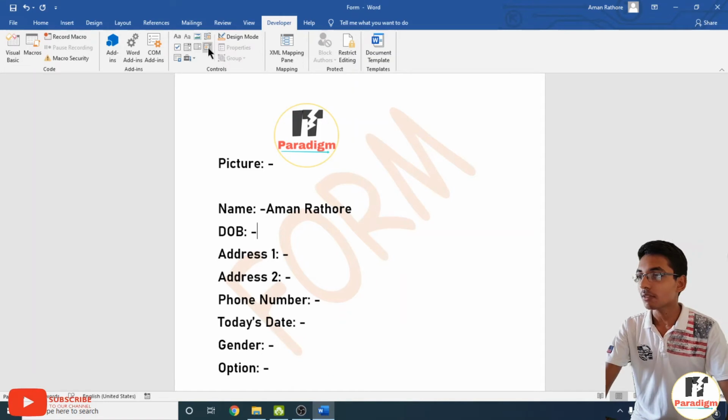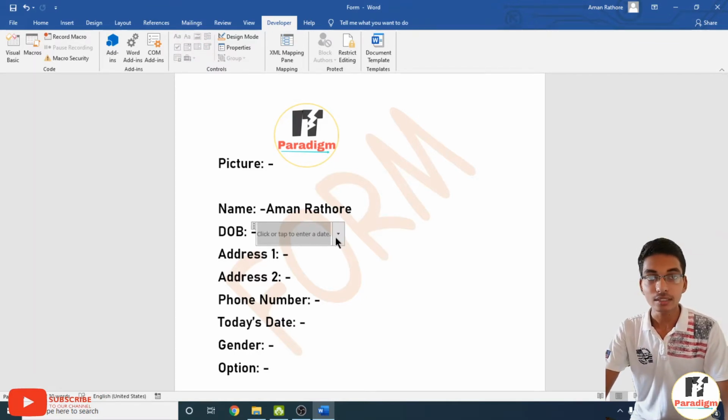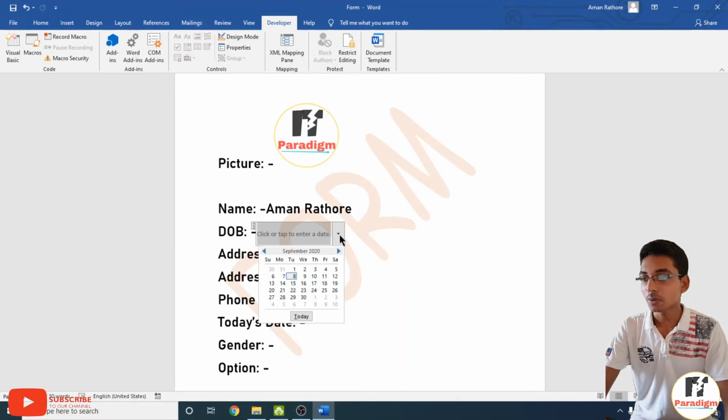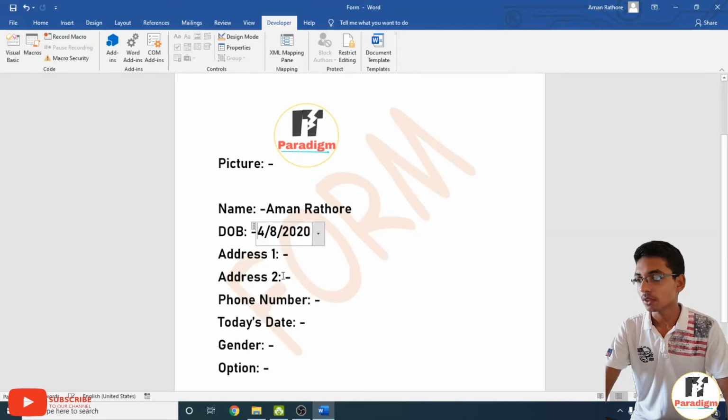For this we have an option here, a calendar date picker content control. So we have to left click on it and then boom, it is here. Now if I want to add a date, click on this drop down menu and you will see a calendar. We can choose today's date, or we can browse the date from this. Any one you can choose.